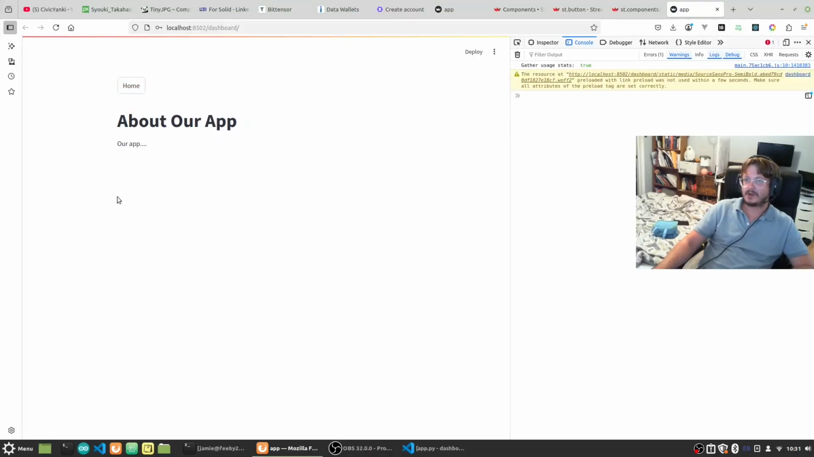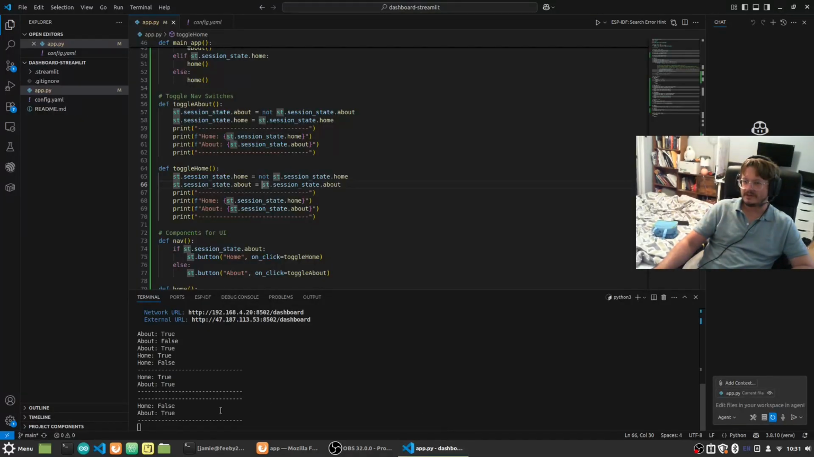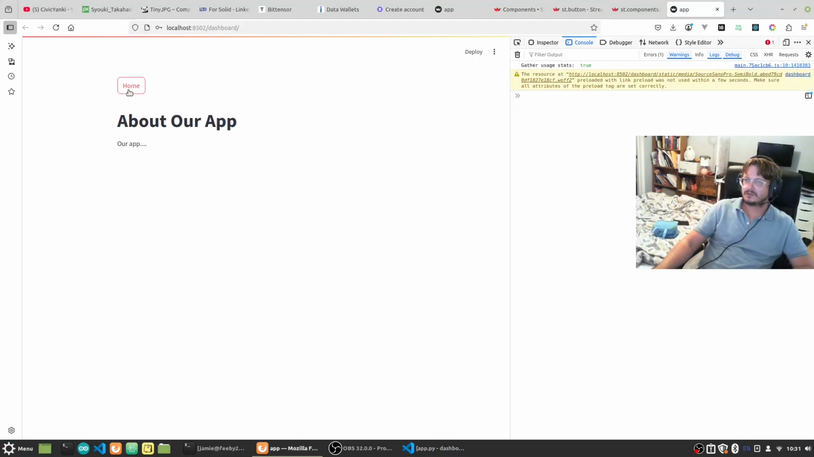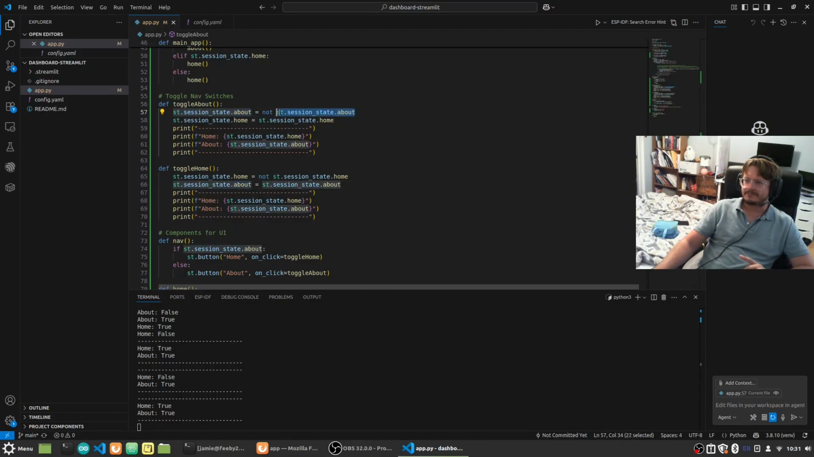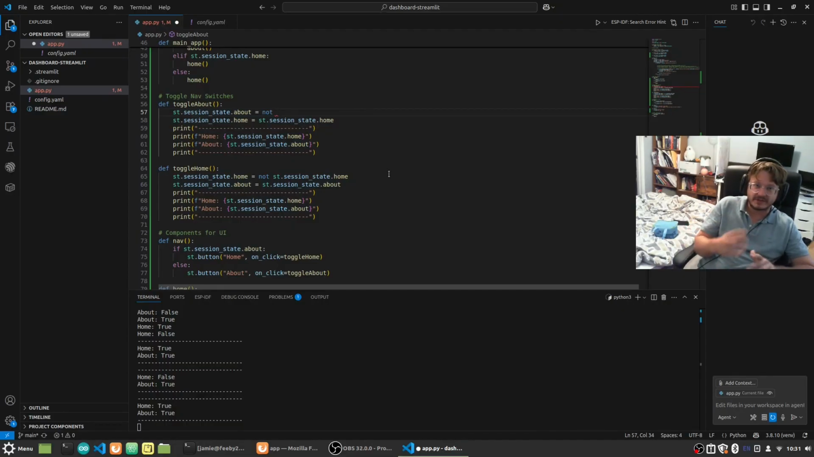Okay, so we do about, we're on the about page. When we do that, we get home is false, about is true, that's good. Press the home page, and I see. So this is what I'm going to do to make this less confusing. We're going to redesign this logic a little bit. We're not going to do a toggle.